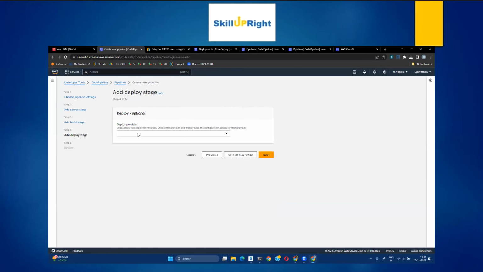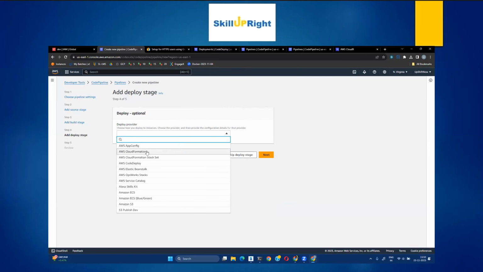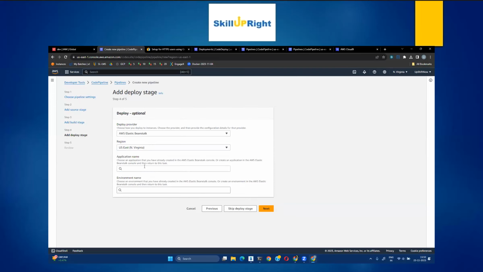Click on next. And then where do you want to deploy? Do you want to deploy using CloudFormation, or do you want to deploy on ECS, Elastic Container Service, or you want to deploy from AppConfig, or if you're deploying your application on Beanstalk, you want to do that. So you can choose all that stuff and deploy there. For example, then you can choose the region, application name, and then finally everything will be created for you.